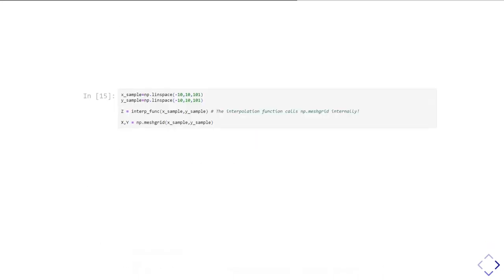So here's how we use it. I've created a new set of x coordinates, from minus 10 to plus 10 in 101 data points, and the same for y values. I then call my interpolating function with those x and y data, and it returns a set of values. As the comment here says, it actually calls meshgrid for you as part of the interpolation process.